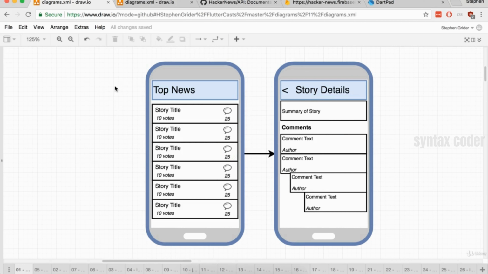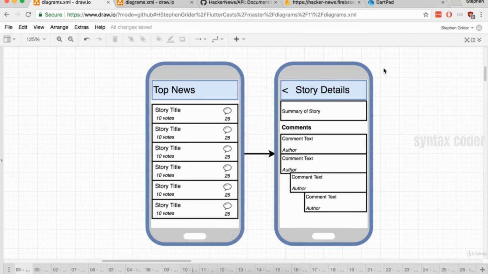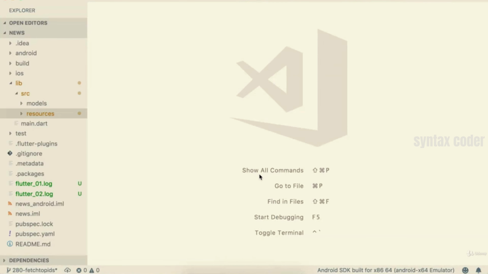We're going to end up having the one screen that's going to show a list of all those top stories, and then we'll show another screen that focuses in on information about one specific story. To get started, I'll flip back over to my code editor.